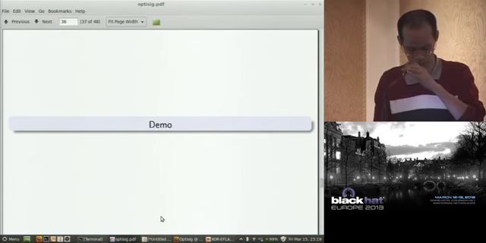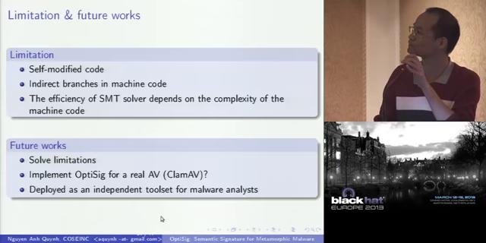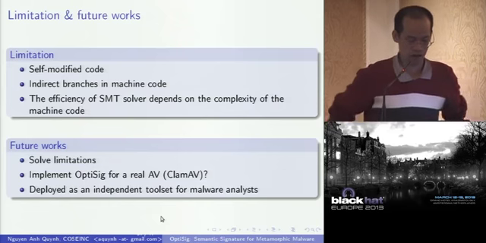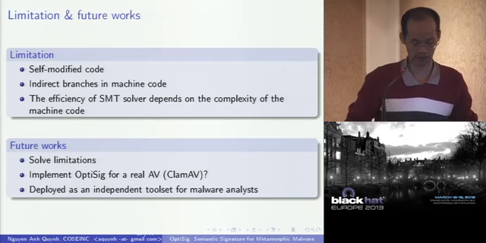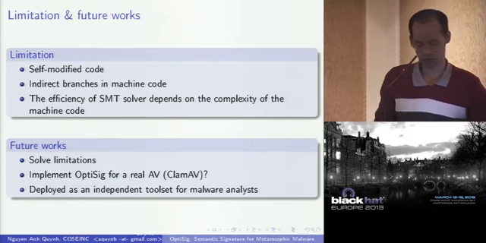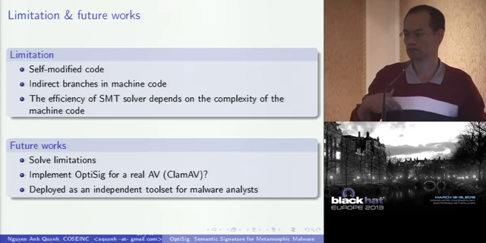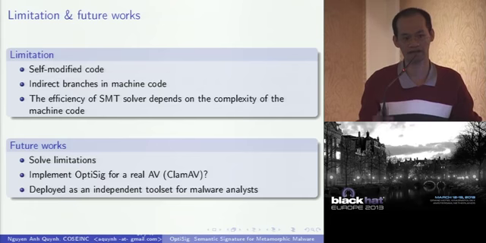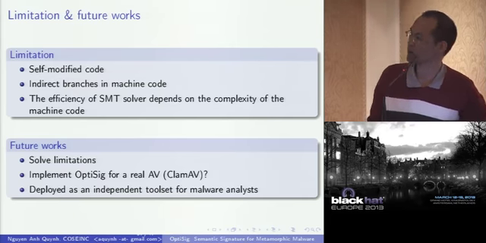Okay, a few more minutes. I am back to the slide after the demo. Well, OptiSig looks nice, but there are some limitations that cannot be shown now. First, you cannot do anything with self-modified code because what you are doing here is pure static analysis, and static analysis cannot deal with self-modified code.